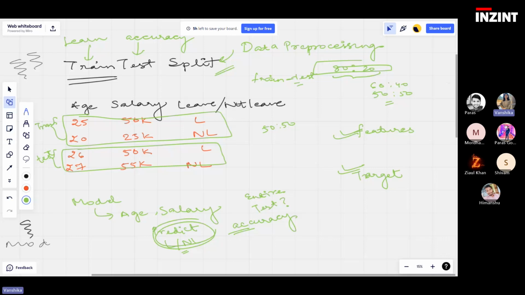Yes, features are independent values and target is a dependent value. Can you tell me in this data set, age, salary, and leave, which are the features and which is the target variable? Hmm. So age and salary, these are the features. These are independent. And the leave or not leave column, this is our target.